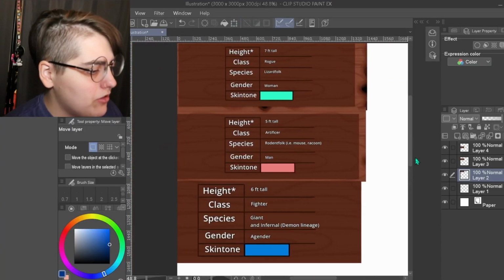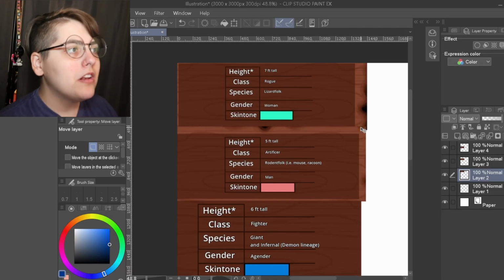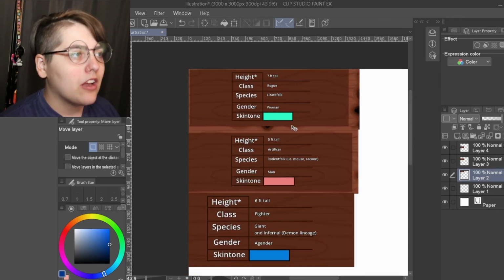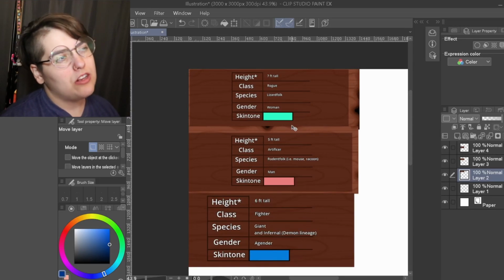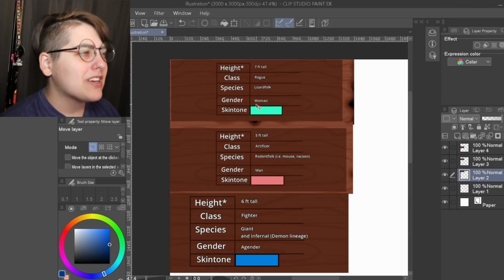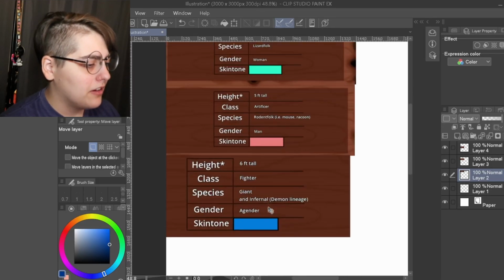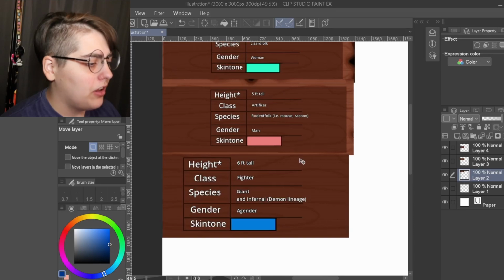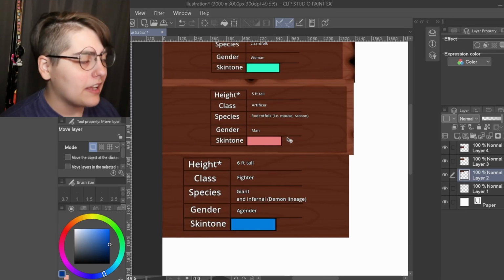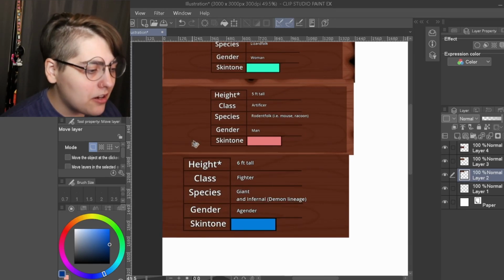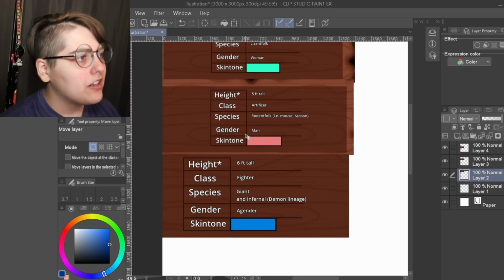So, refresher: 7 foot tall rogue lizard folk woman with a bit of a teal mane color or skin tone, probably her scale tone technically. I don't know if that would be considered skin tone in a lizard folk situation. I'm getting maybe like iguana, I'm not totally sure. Or maybe just a regular blue-tongued skink or something like that. That might be fun. And then our 5 foot tall artificer, a rodent folk, i.e. a mouse or a raccoon, a man with a little bit of a pink skin tone or mane tone.